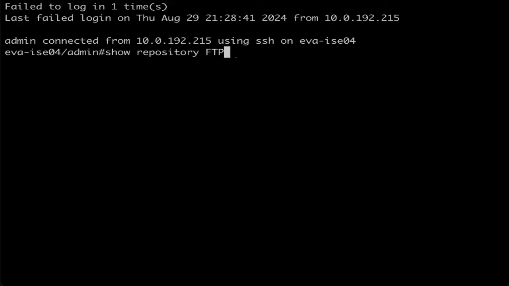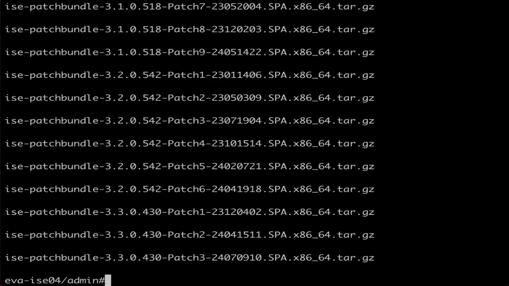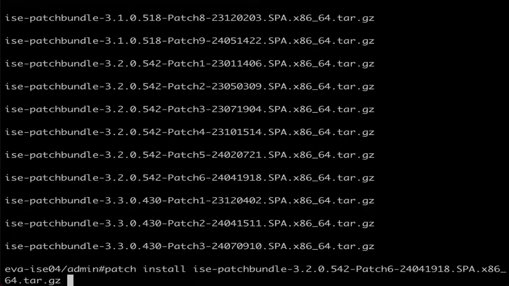The CLI gives you the option to install the patch in a single node to validate the functionality before full deployment installation, but Cisco recommends that you install the patch on the primary PAN first. Use the following command to install the patch: patch install, patch bundle, and the repository that stores the patch file.